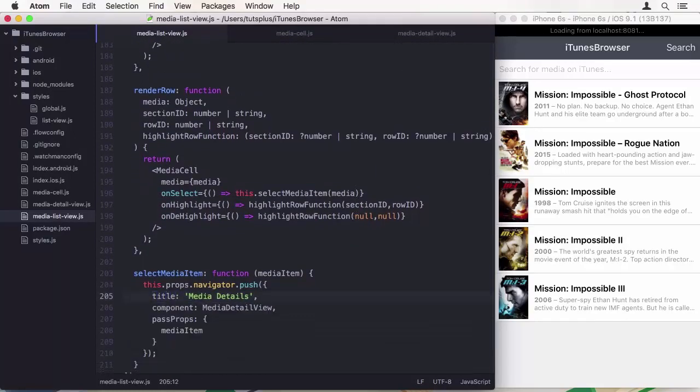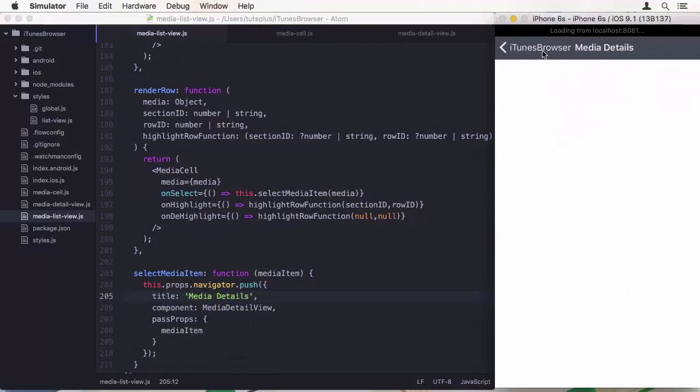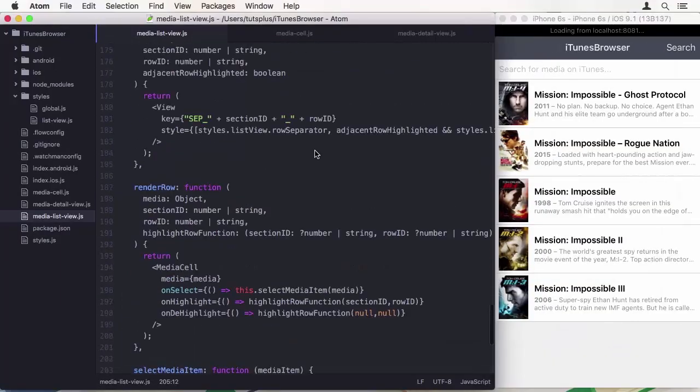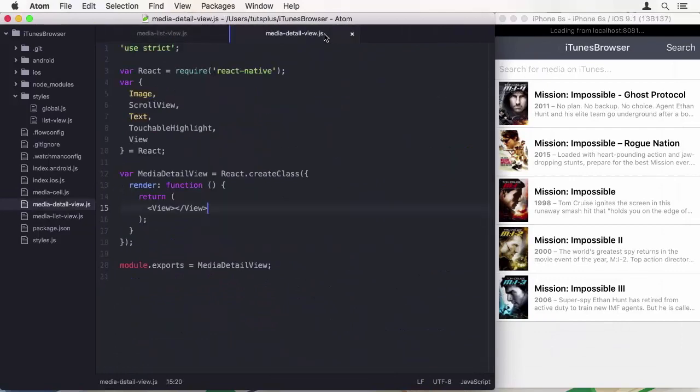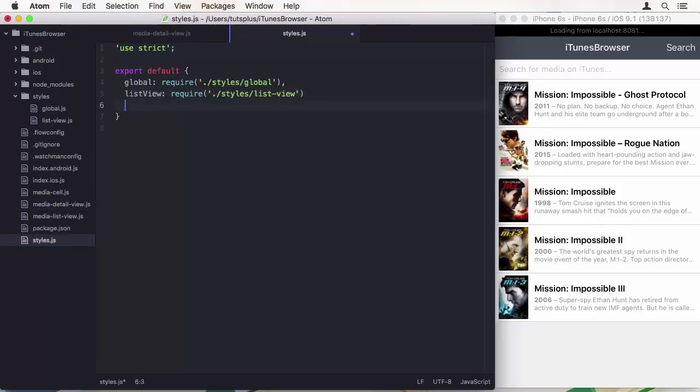Of course, it shouldn't be this, it should be title. Now, we can also see the title when navigating to the detail view. All that is left now is to create our detail view.